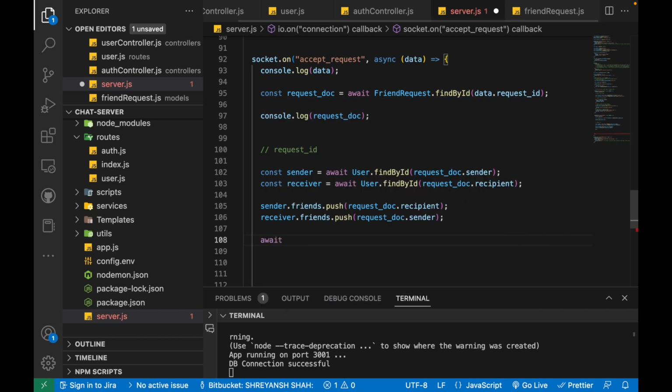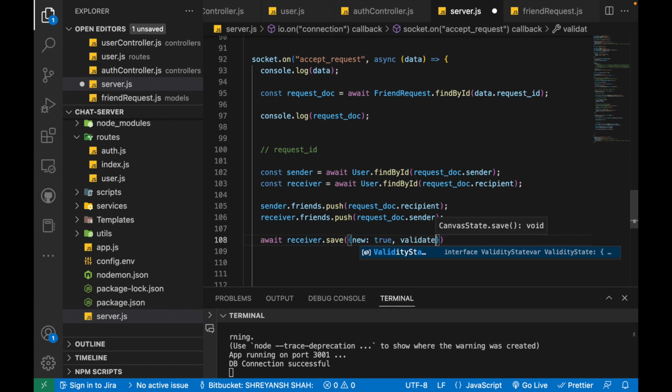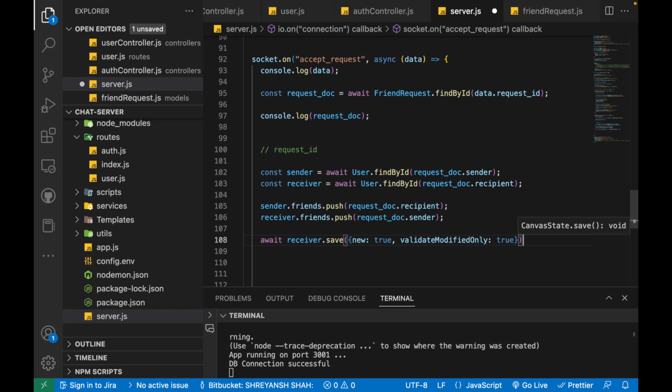So I'll just write receiver dot save. Then I'll just pass some options here, new true and validate modified only. I have already explained what's the use of these options here. You can just watch the previous video.